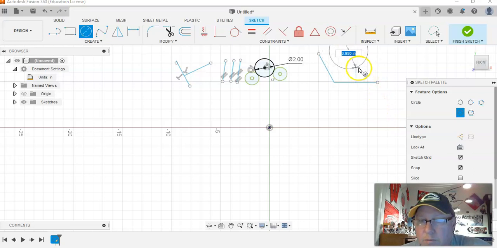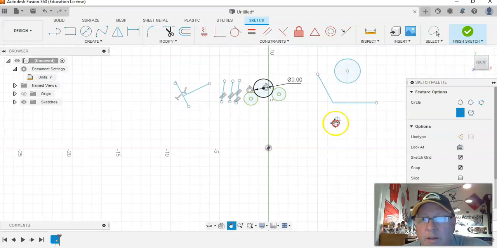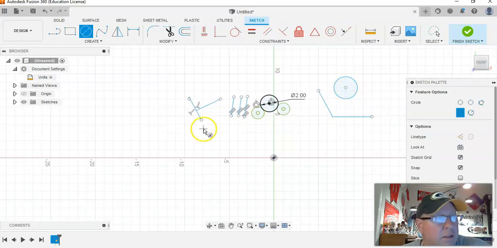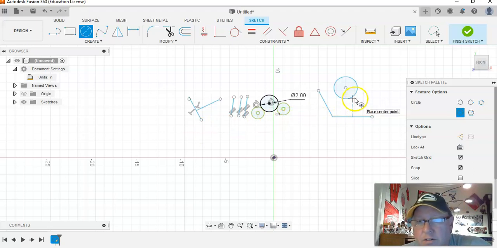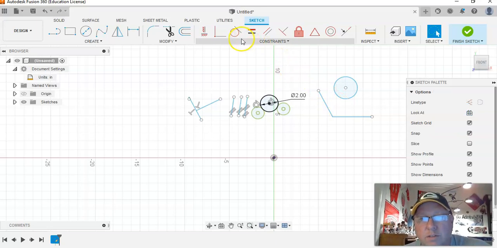I need a circle up here. There we go. So this is what I'm starting with. And in this case, I'm going to make this circle tangent to both of these lines. We already used the tangent tool once.